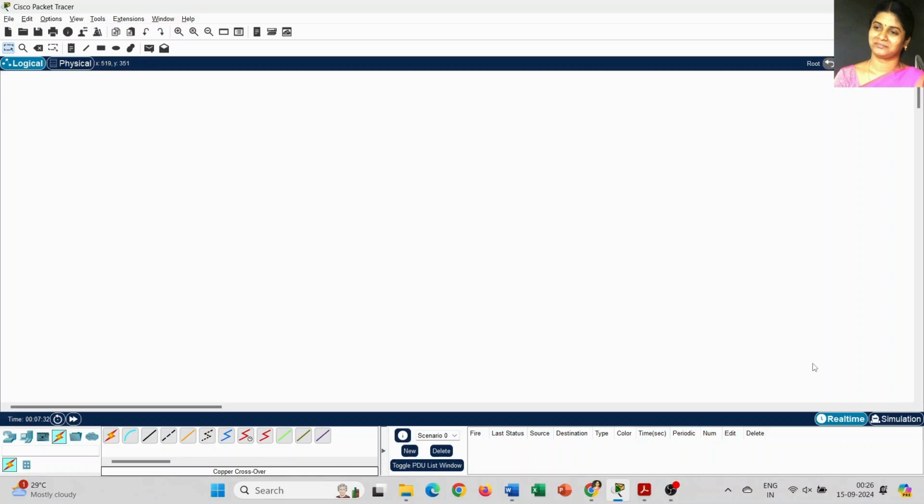Dear students, today we are going to discuss how to connect two PCs in Cisco Packet Tracer. That is, connecting and configuring two PCs. For that, I am going to use two PCs from the end devices. Select end devices and place two PCs, PC0 and PC1.